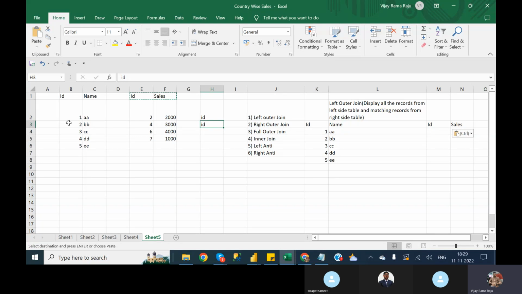That means in the ID is the common column. Here also ID is the common column. In the ID column, which values are there? And in the right side table, whichever common column values are matching, only those related records will be displayed. That means between these common columns, which values are matching? 2 and 4 only are matching in both the data sets, right?